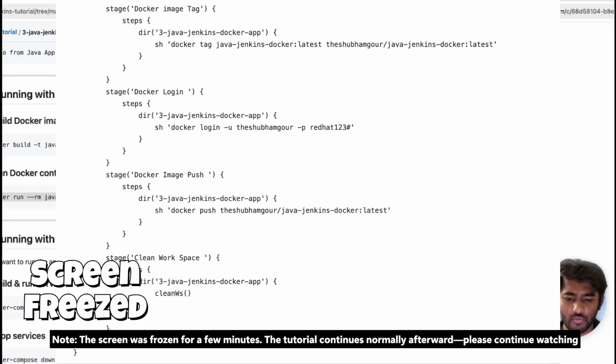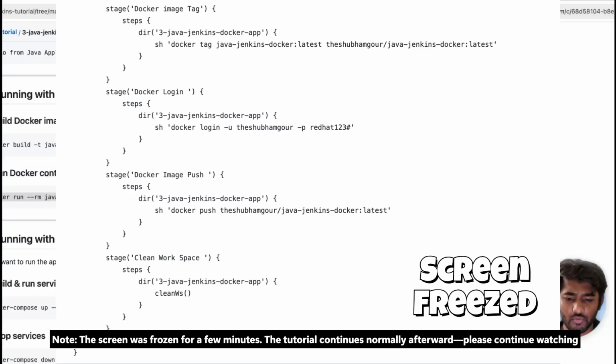So if you are wondering what actually Docker Hub is, just imagine Docker Hub just like GitHub. In GitHub, you store your code. In Docker Hub, you store your artifacts. So that is the basic difference between Docker Hub and Git. Okay. So that is a very basic example that I have given to you.